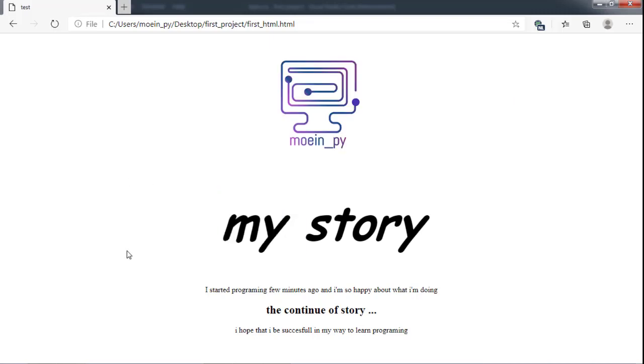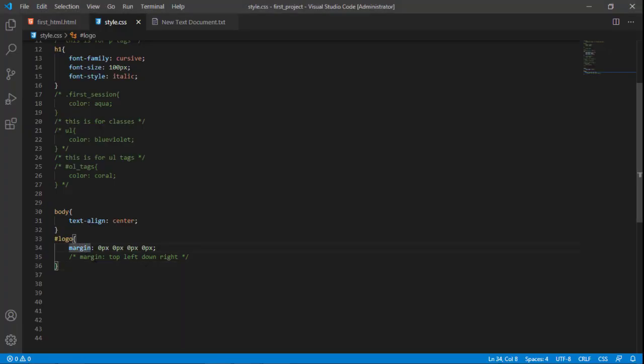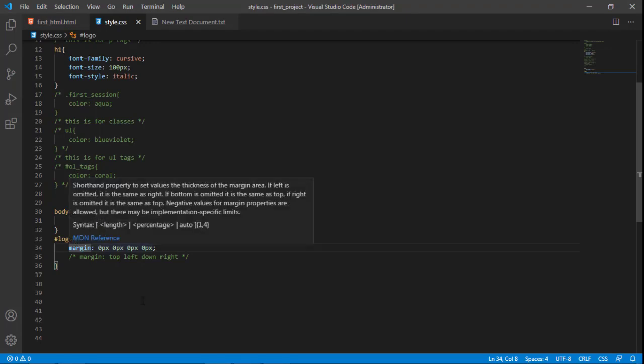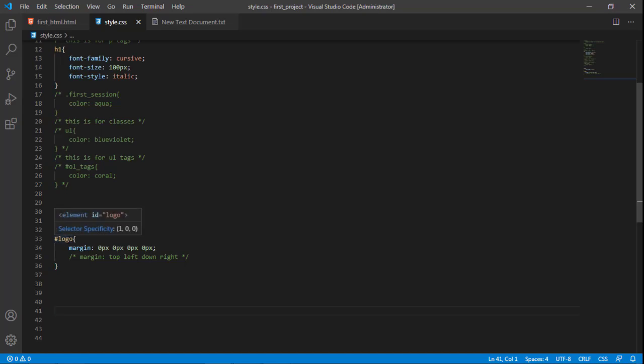So you can give an ID to anything you want, then you can make a margin. It's not only about ID. You can do this with any selector. You know, this is a selector, and this is a selector. All of them are selectors. For example, you can give it to H1 or body or logo or anything like this. If you give this margin to body, anything inside of page changes its position by these numbers inside of margin. Top, left, down, right.